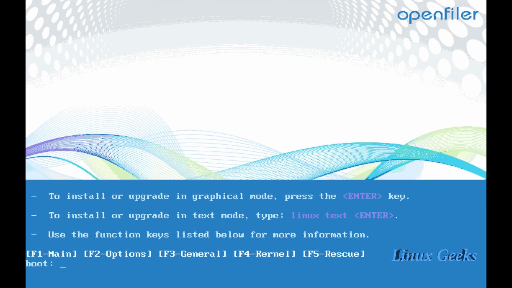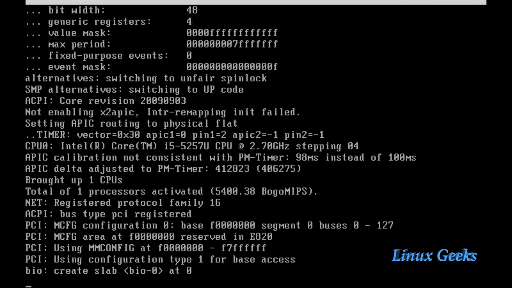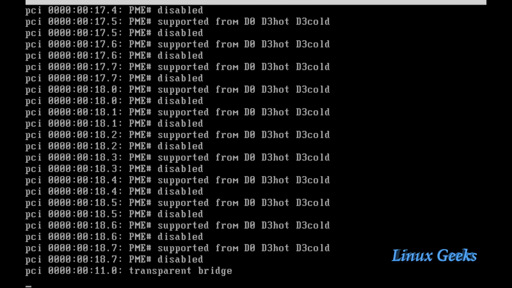Just by pressing enter, we can start the graphical installation. If I want the text mode installation, I type linux text and press enter. I'm going to use the graphical mode installation, so I am just pressing enter. As in the earlier steps, the files will load and the Anaconda installer will load.